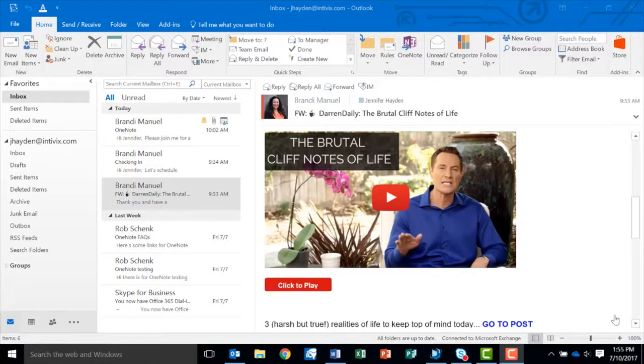My name is Brandy, and today I'm going to show you how to use the voting button in Outlook. This is not a new feature, but not very many people are aware that it exists or how to use this feature. You will begin by replying, forwarding, or creating an email as you normally would.